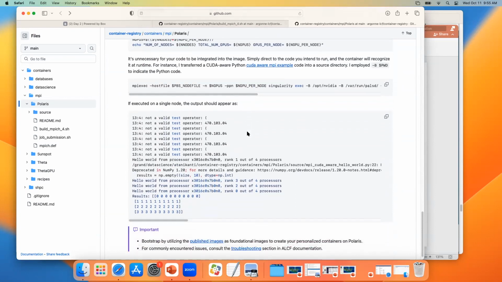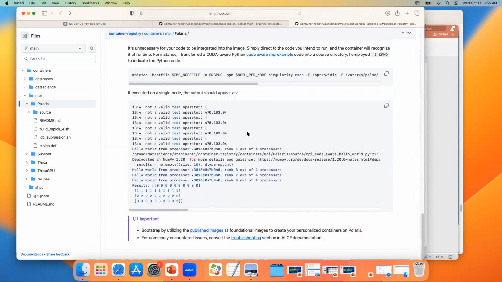A couple of things to note is that you don't really need to have the application itself inside the build image, or inside the container itself. You can afford to have it outside, and then you can point it while running. And Singularity has this feature where it will run it against its environment without having to copy the entire application itself.